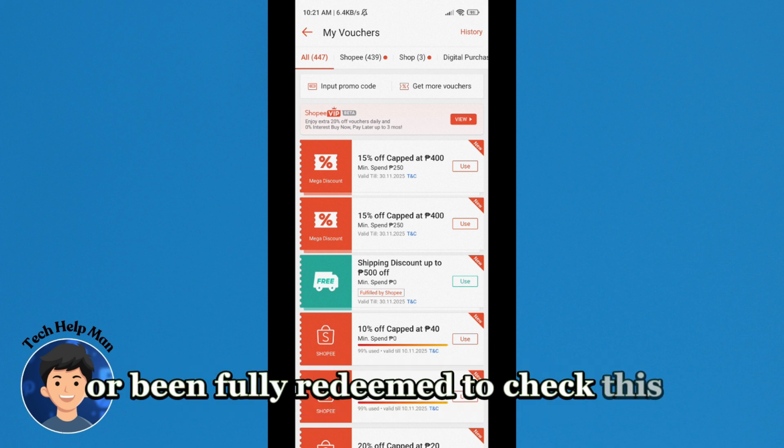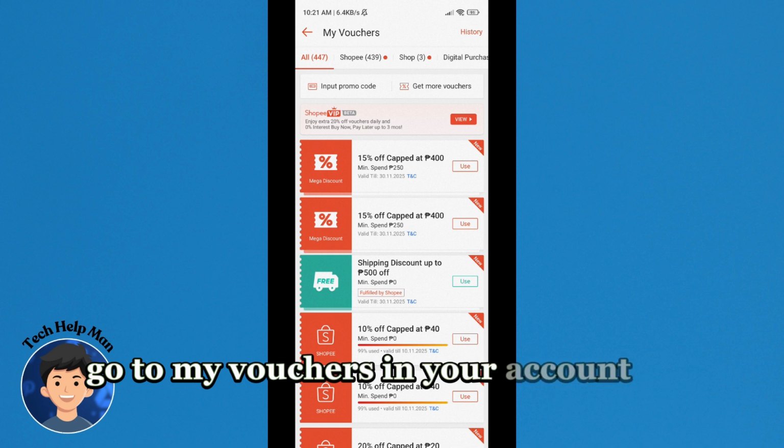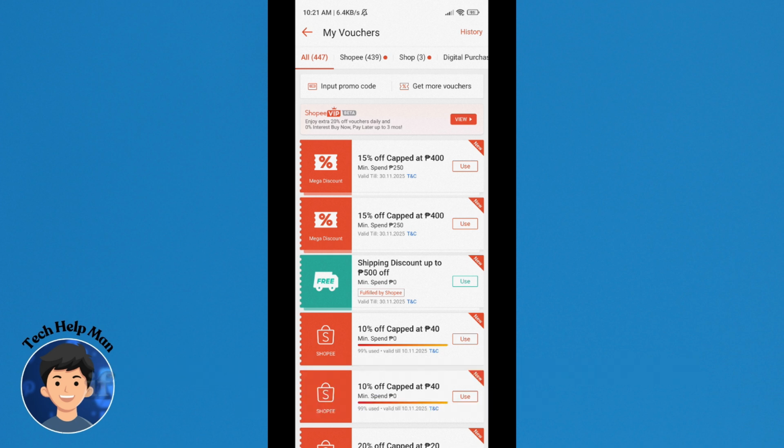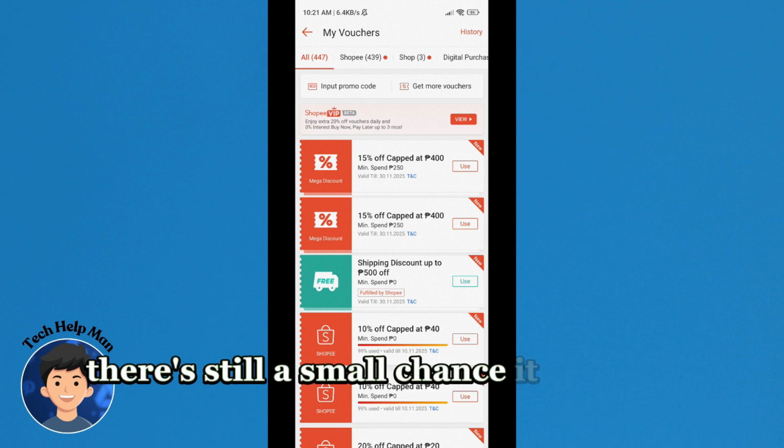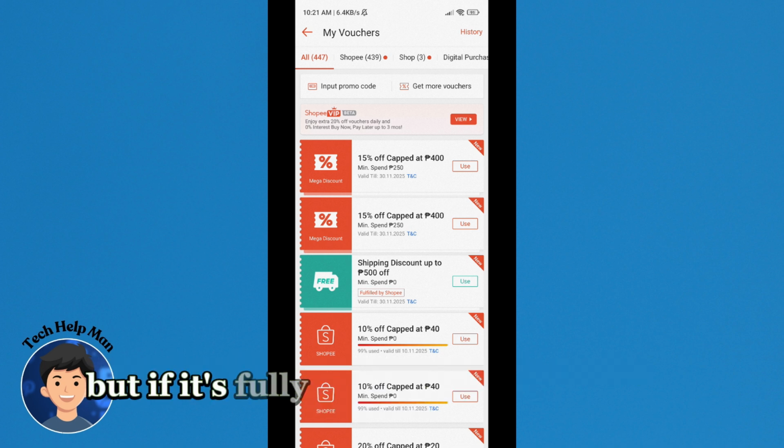To check this, go to My Vouchers in your account and see if it's still active. If it shows that it's 99% used, there's still a small chance it can be applied. But if it's fully used or expired, you'll need to wait for new ones.